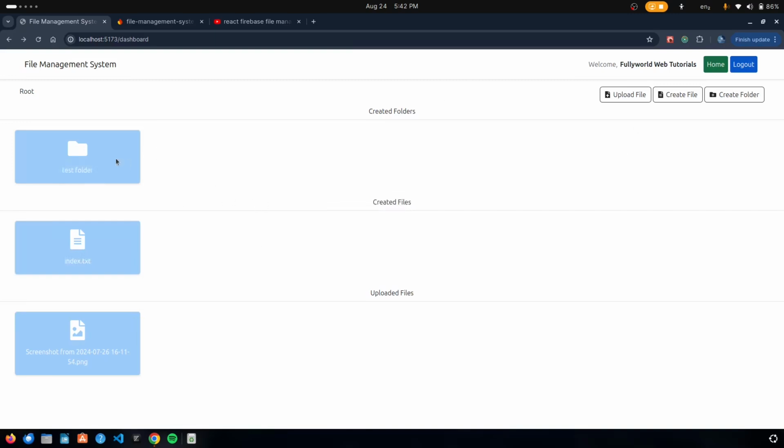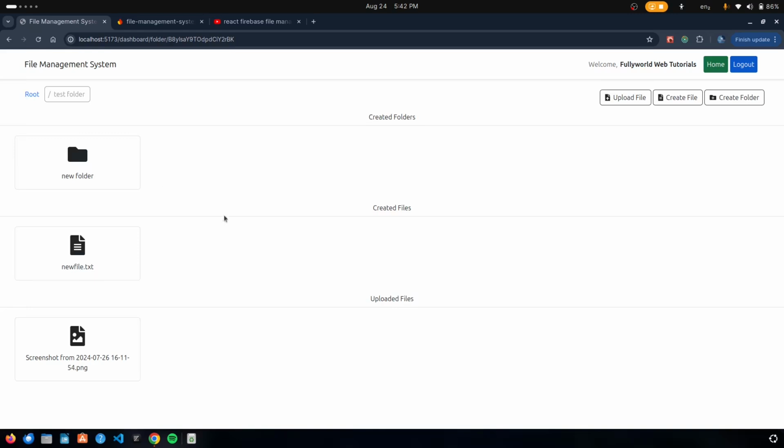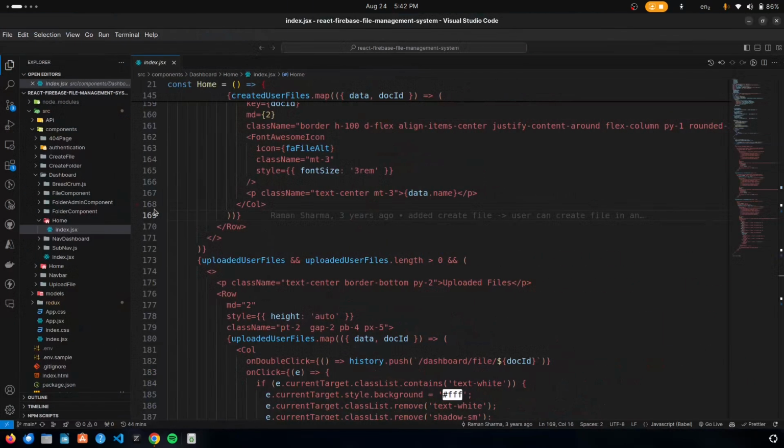And after that, when I go to any other folder, such as the test folder, here in the test folder this one is known as the folder component. So this one is not a dashboard home component, this one is a folder component. And here we also have the same structure. So now what do we have to do here? We have to make the same changes in both components. So how? Let's do it.